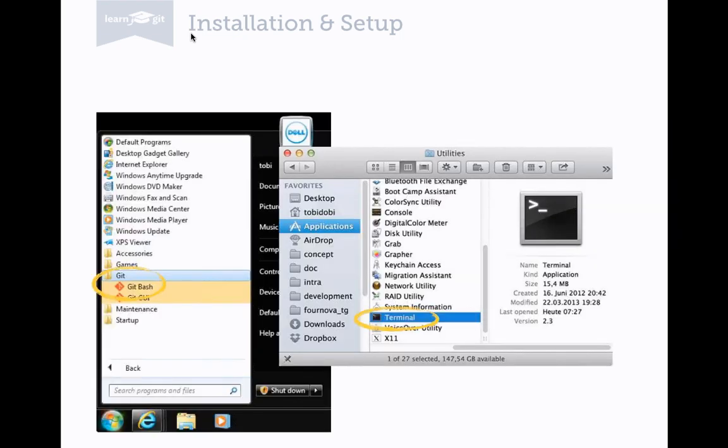After installing, you will find a Git Bash application on Windows, and on the Mac, you already have the Terminal app, which you can find in the Applications, Utilities subfolder, which is one of the most used applications for using Git on a Mac.